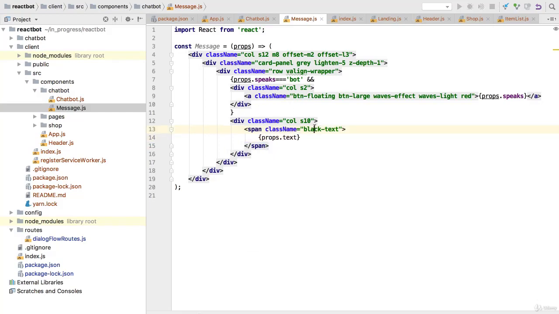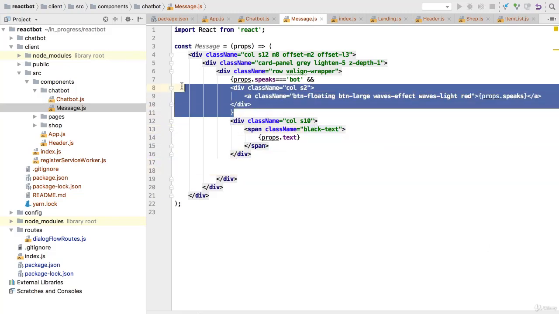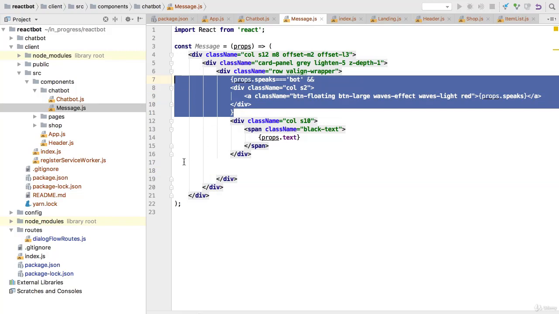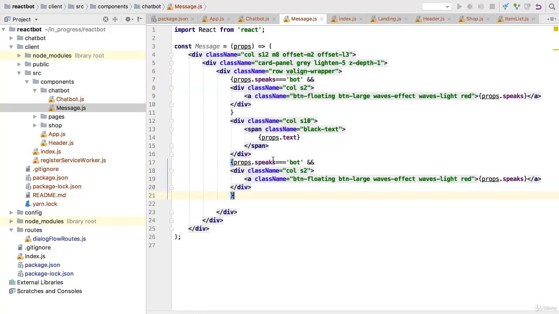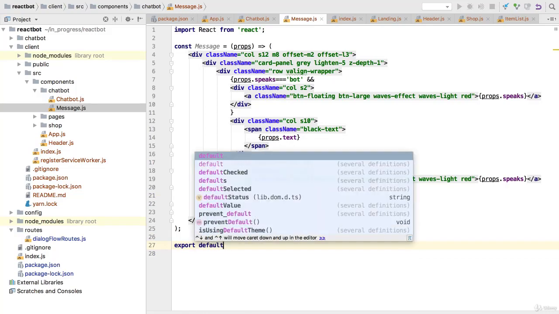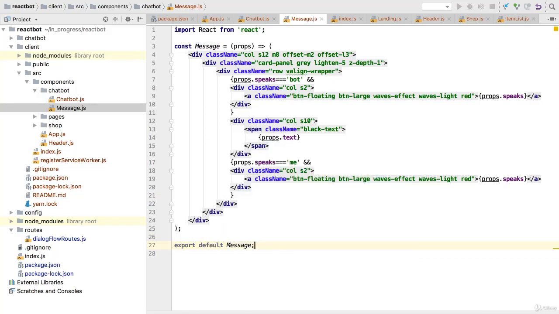And last, if the user sent the message, we want to display the avatar on the right. We can copy this part and change the condition to speaks equals me, like this. And wow, I almost forgot, I need to export the message. Export default Message. Woohoo! The Message component is ready to be imported into the chatbot.